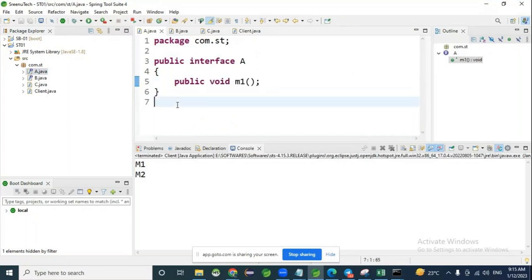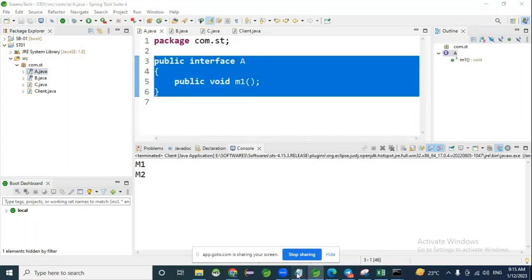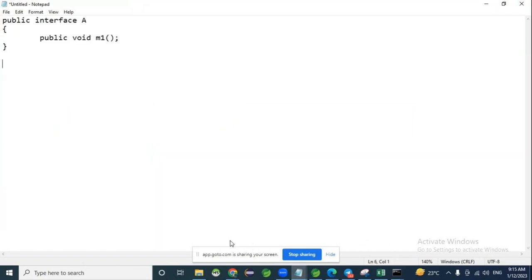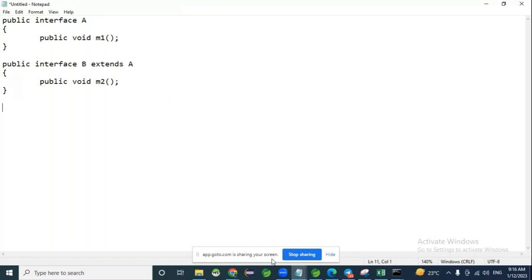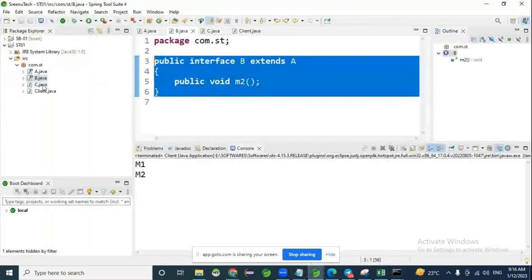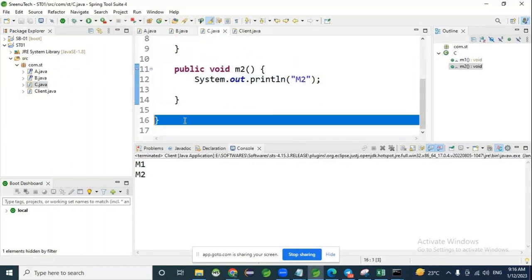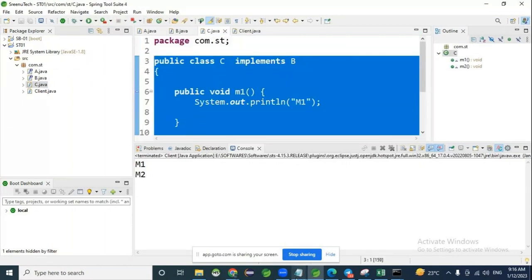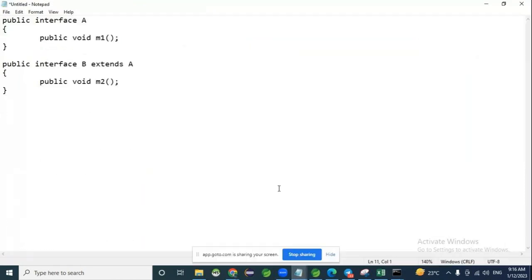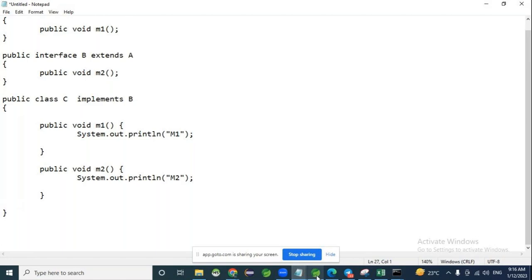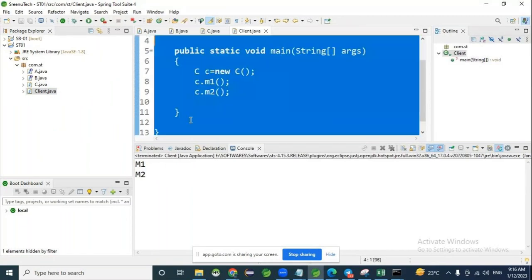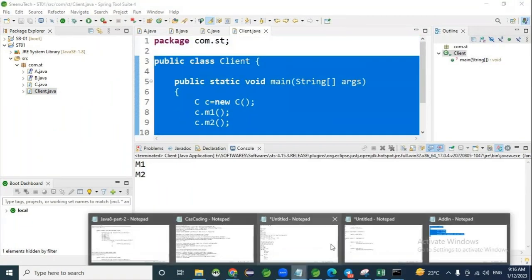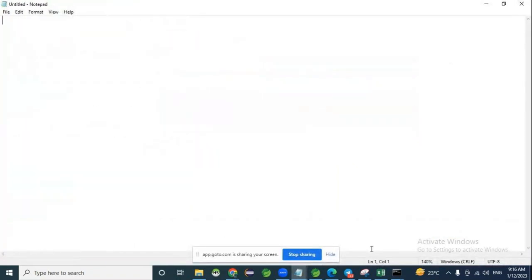Now this is one interface. Any questions? This is one more interface. This is the implementation classes. This is the main method where execution starts from. That's it. So I will post these notes.